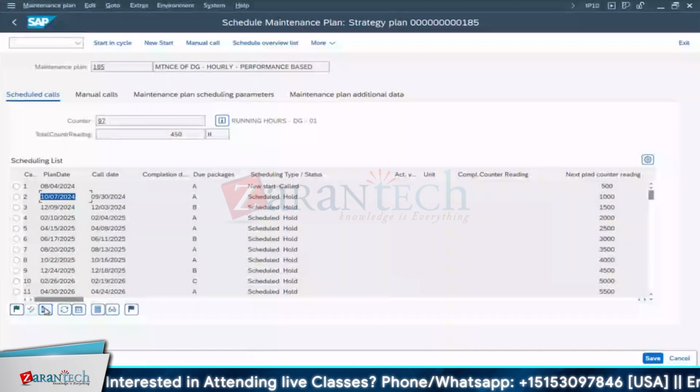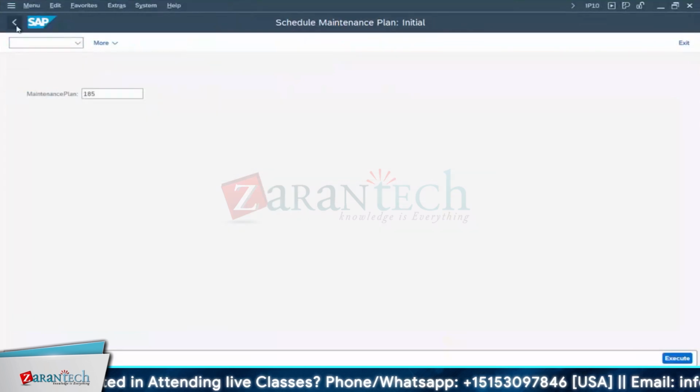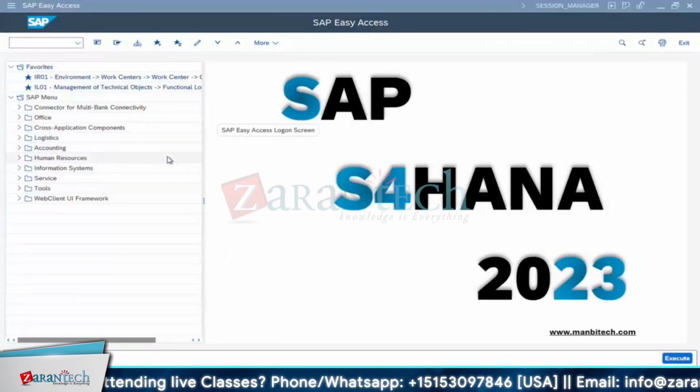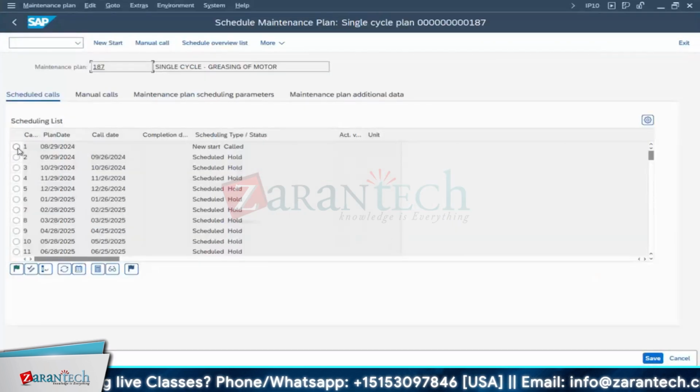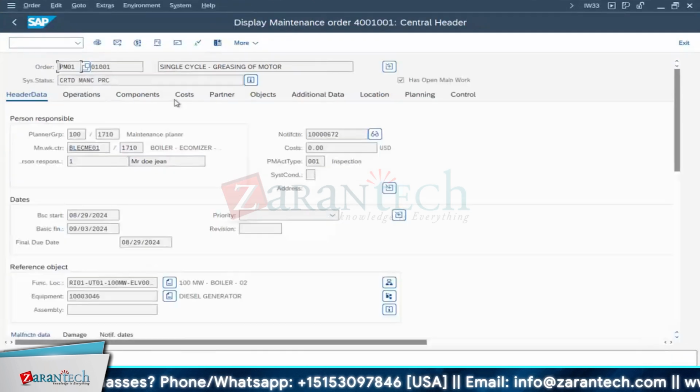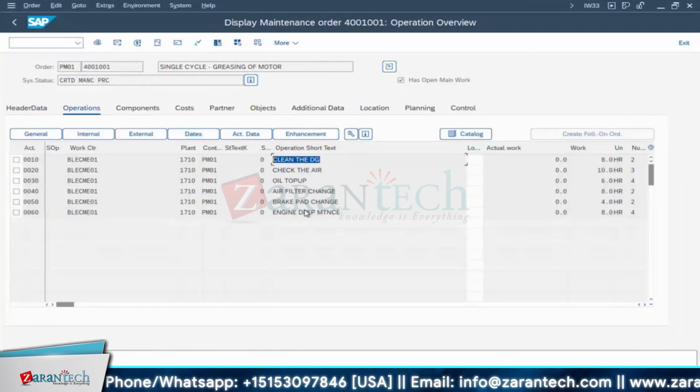Okay, you want to skip, you can skip it. You don't want to do that job. Now I'll go for again 187. We were at one single cycle plan. Select this. Go for your order part. See, all operations have come up.